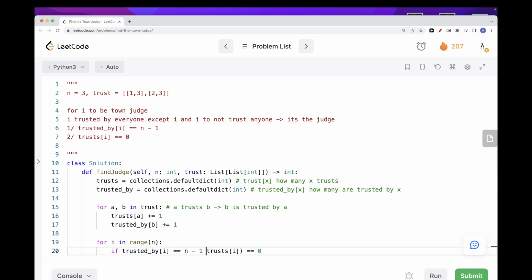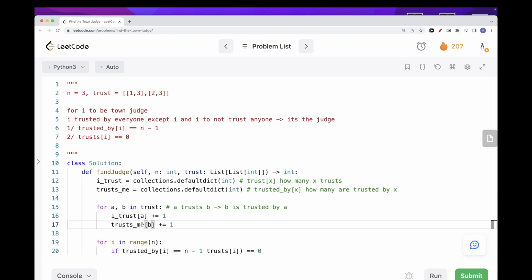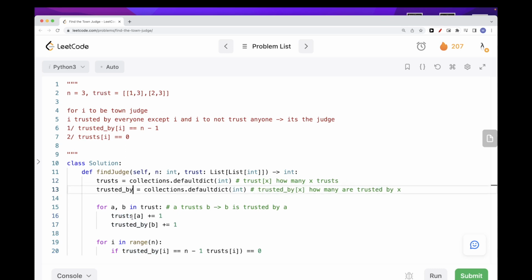Actually, maybe I should rename it. So let's call them trust me, and let's call this I trust. I hope this wording may make it clear. And so we need, actually I don't think it makes it clear. Let's skip the old one.